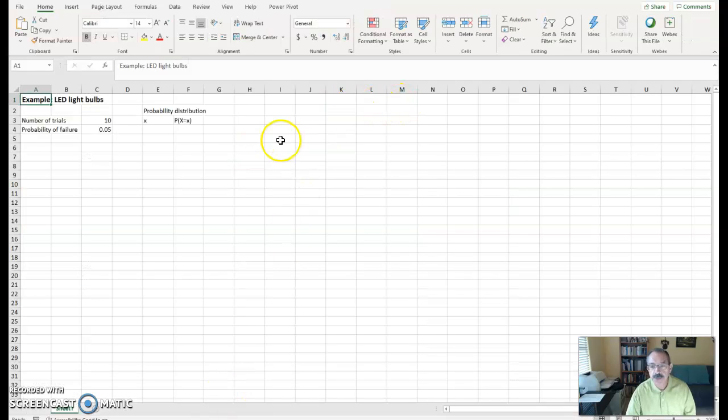All right, to save us some time, I already typed this information in the new Excel worksheet. So I put the example, the number of trials, 10, and then the probability of failure. Also, to construct the probability distribution, I put the title here, and I put X, which is the values of the random variable, and this is the probability that the random variable is equal to a particular value.